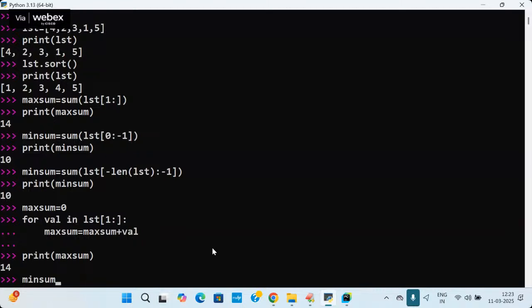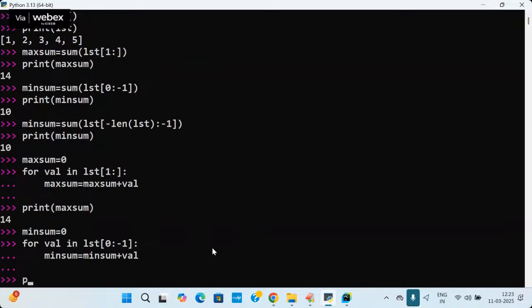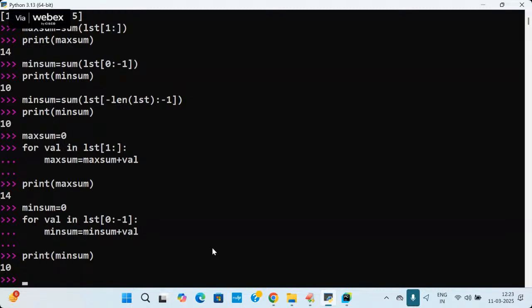Similarly, min sum is equal to 0. For the value, I am writing 0 to -1. Min sum is equal to min sum plus value. Print min sum. Going to this, I got 10. So either you can use sum or you can write your own logic.